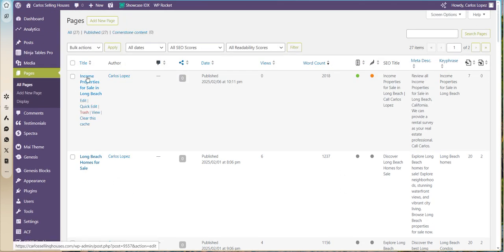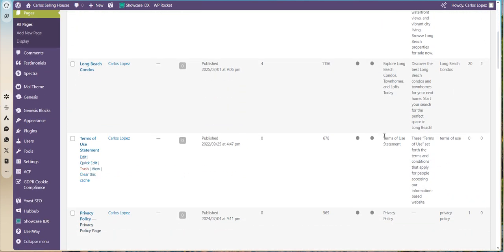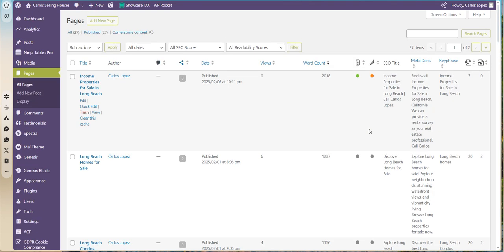Since income properties in Long Beach has a little green dot, this here is the SEO score, and this is the readability score. These are both from Yoast SEO. So this is gray. That means either not available or you need some work to do on that one. It's going to take a little time. Everything takes time. It's nothing as simple. You can't click your heels together and think you're going to get millions of people to your website.